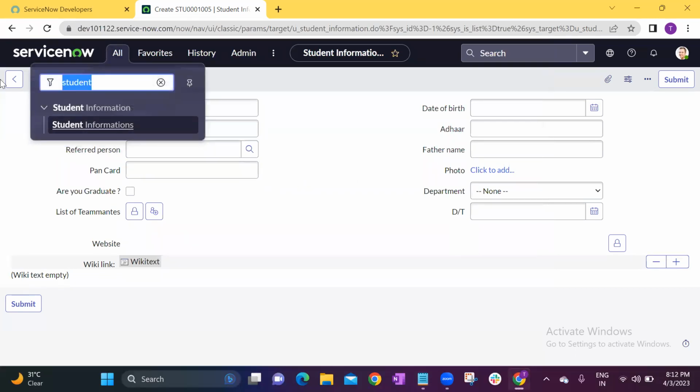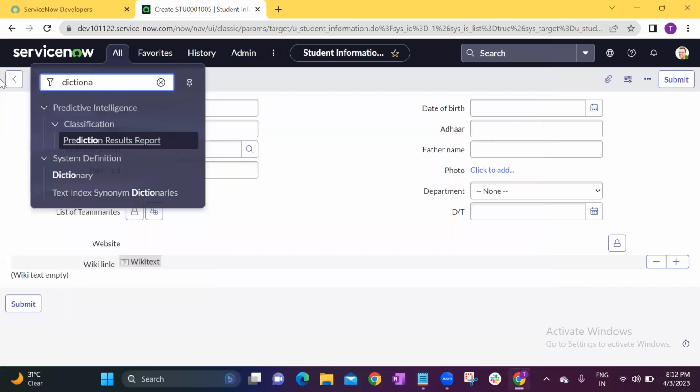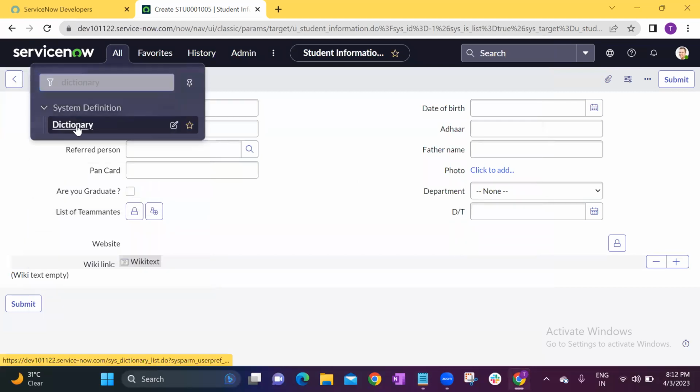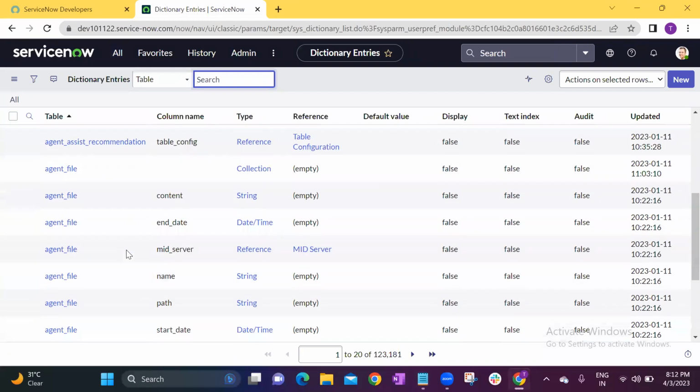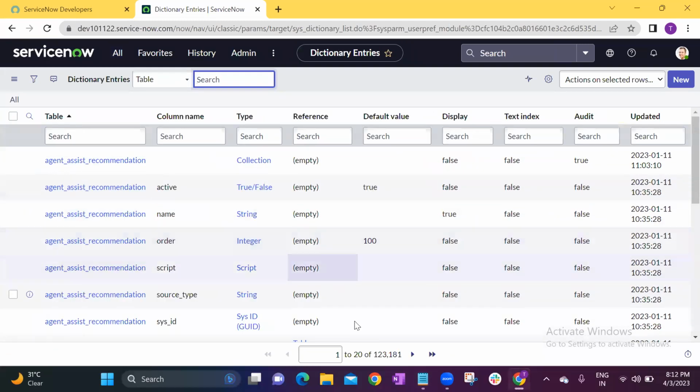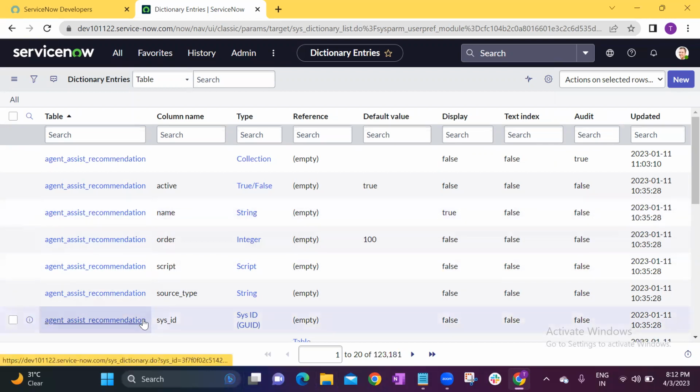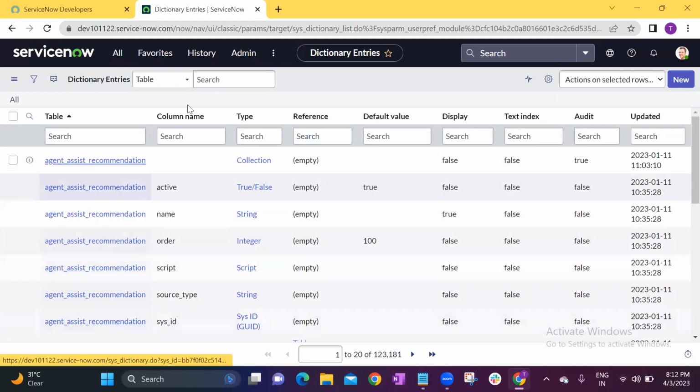And let's go with the dictionary. You can click on dictionary. Here you can see a lot of records. So how many records do we have in the dictionary table? 1,23,181. These are all field information. Okay. You can see we have the student information table there.